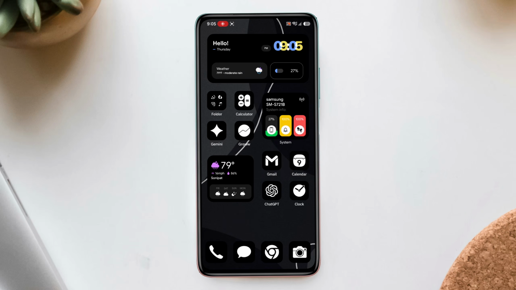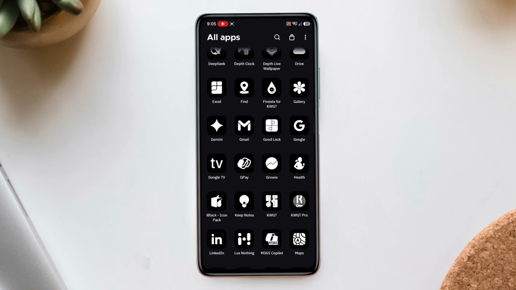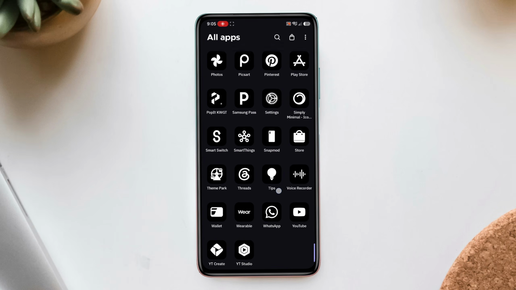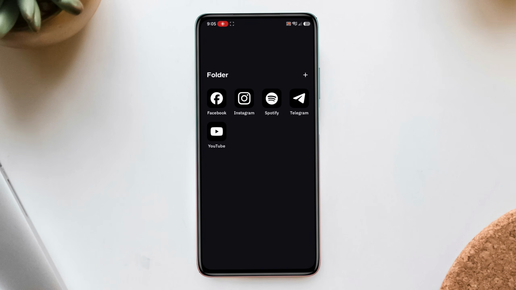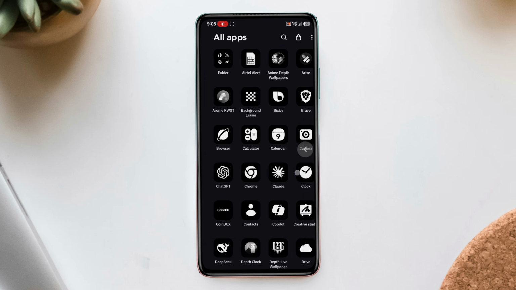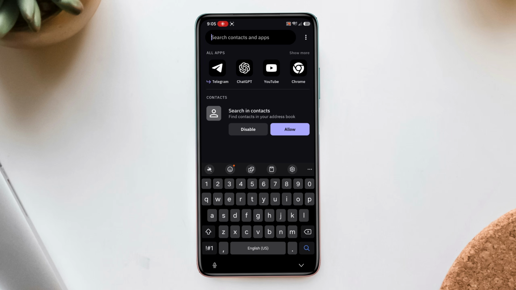This is my current home screen setup. Clean, minimal, and inspired by iOS. And the best part? You can build this step by step on your own phone. Everything you need, wallpaper, widgets, icon packs, is in the description, so just follow along.